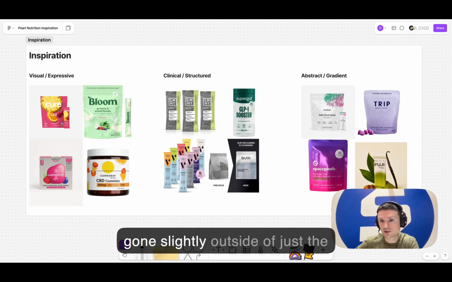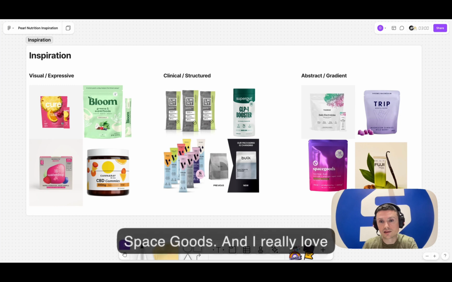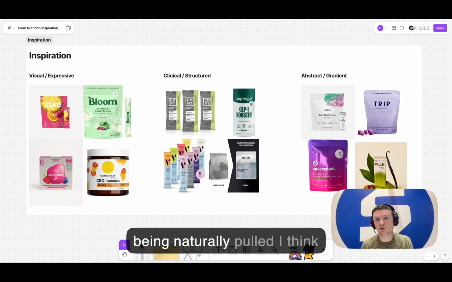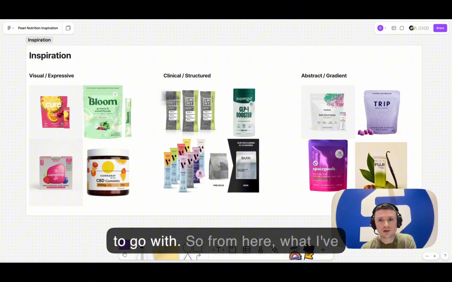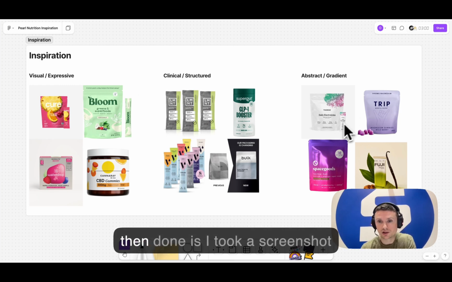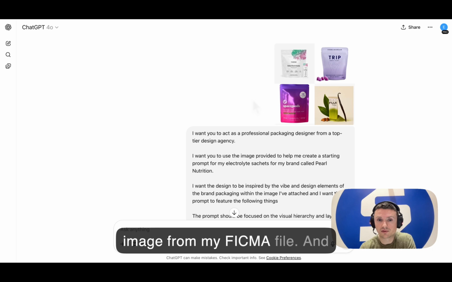And again, here I've gone slightly outside of just the sports nutrition, electrolyte space into some more health and wellness brands like Trip and Space Goods. And I really love these designs. So I'm being naturally pulled, I think, towards the abstract and gradient design. So that's what I'm going to go with. So from here, what I've then done is I took a screenshot of this group of four and I came into ChatGPT. So there's the image from my Figma file.